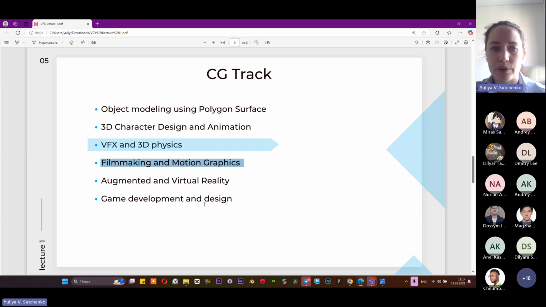Previously there was also game development and design, but this has become a new track with a lot of subjects. If you're interested in games, you can also go and ask the game lab for an introduction to these subjects. There are a lot of subjects in game development and design.